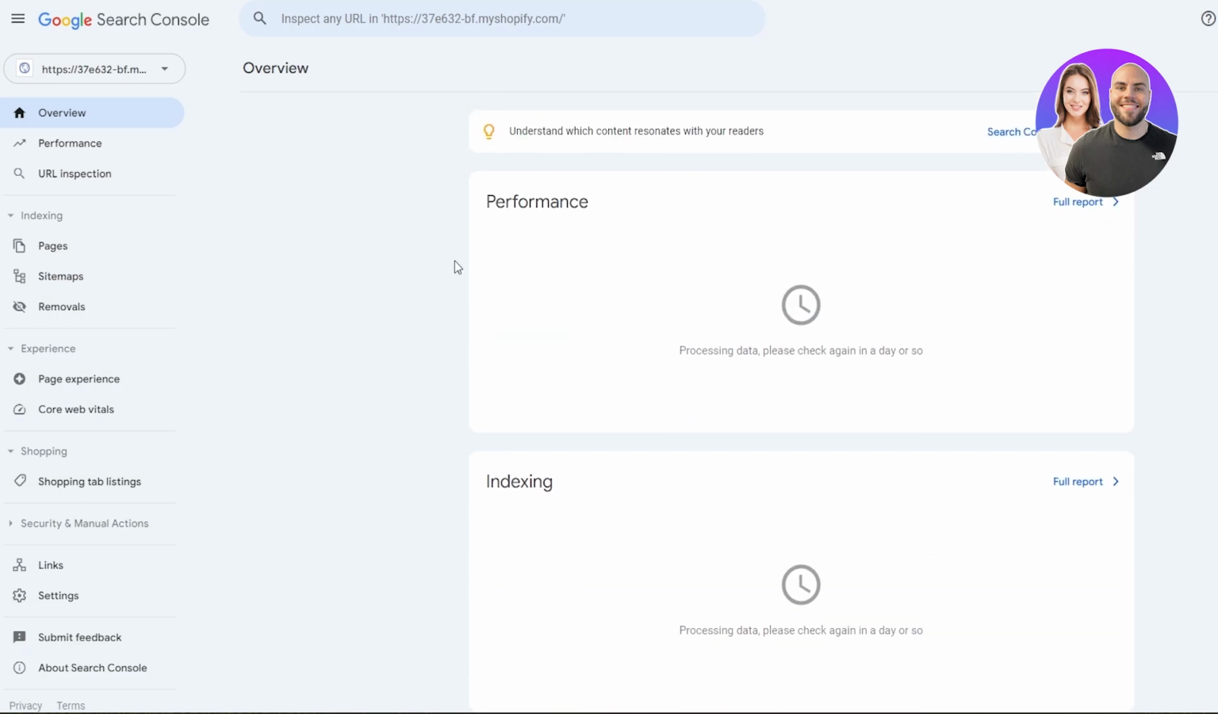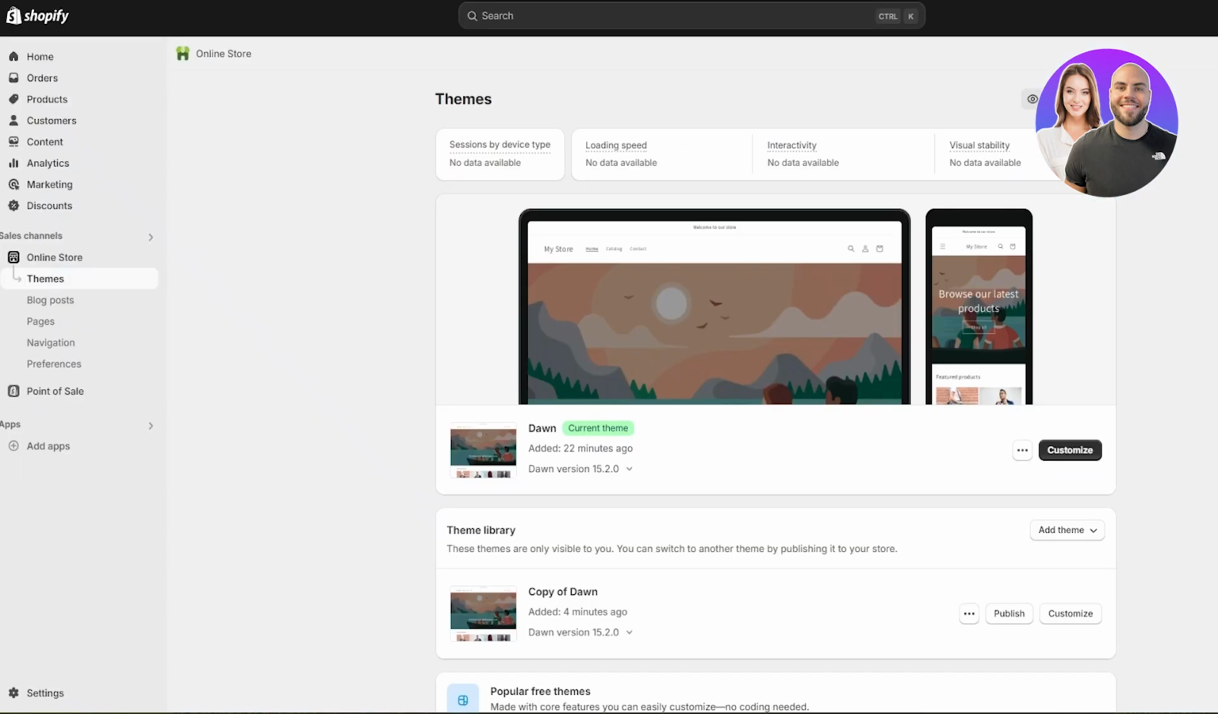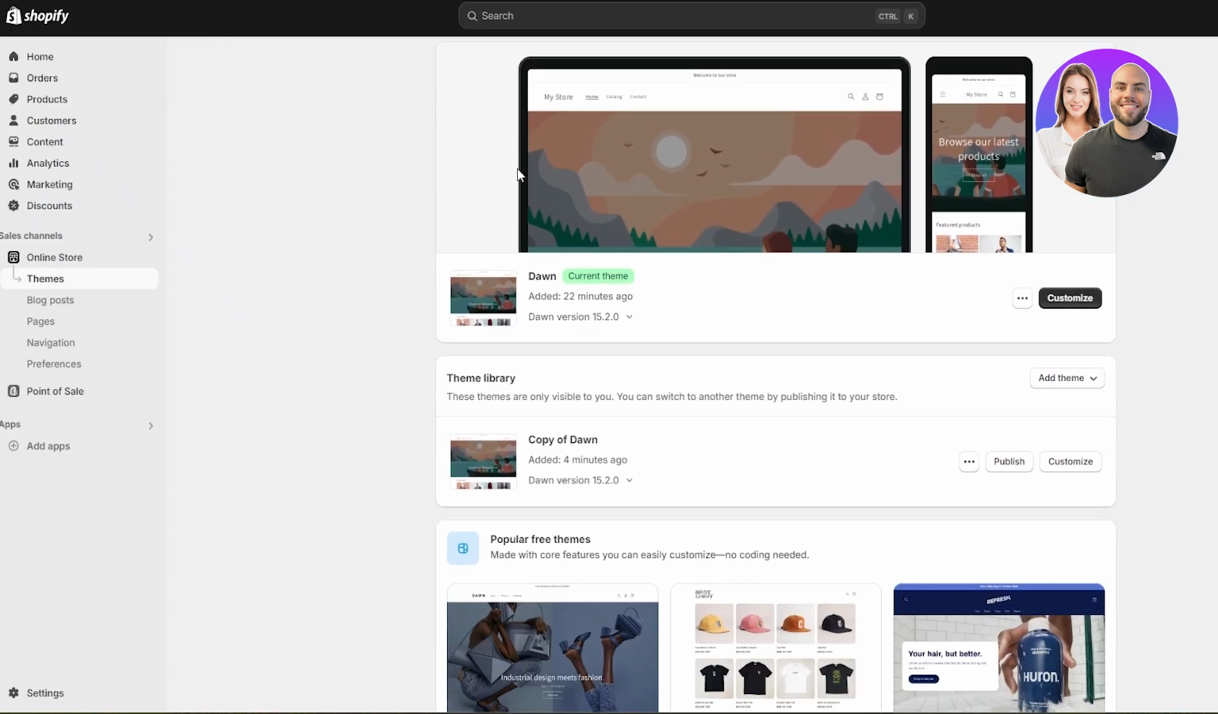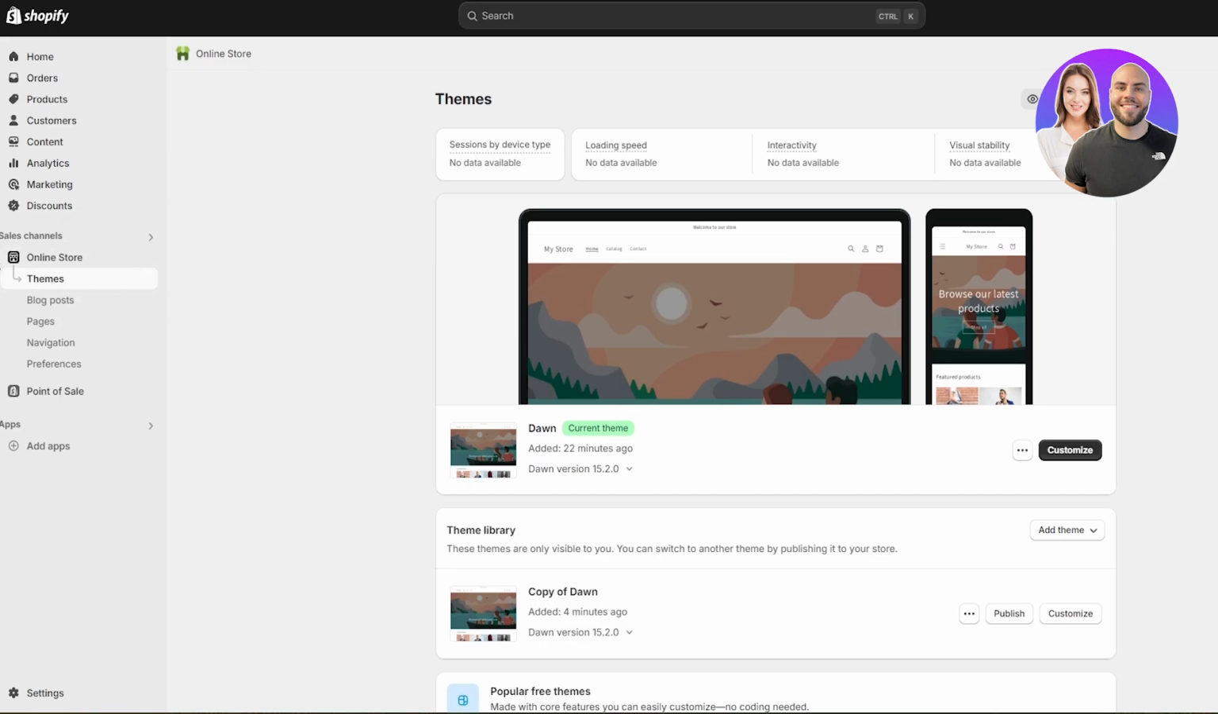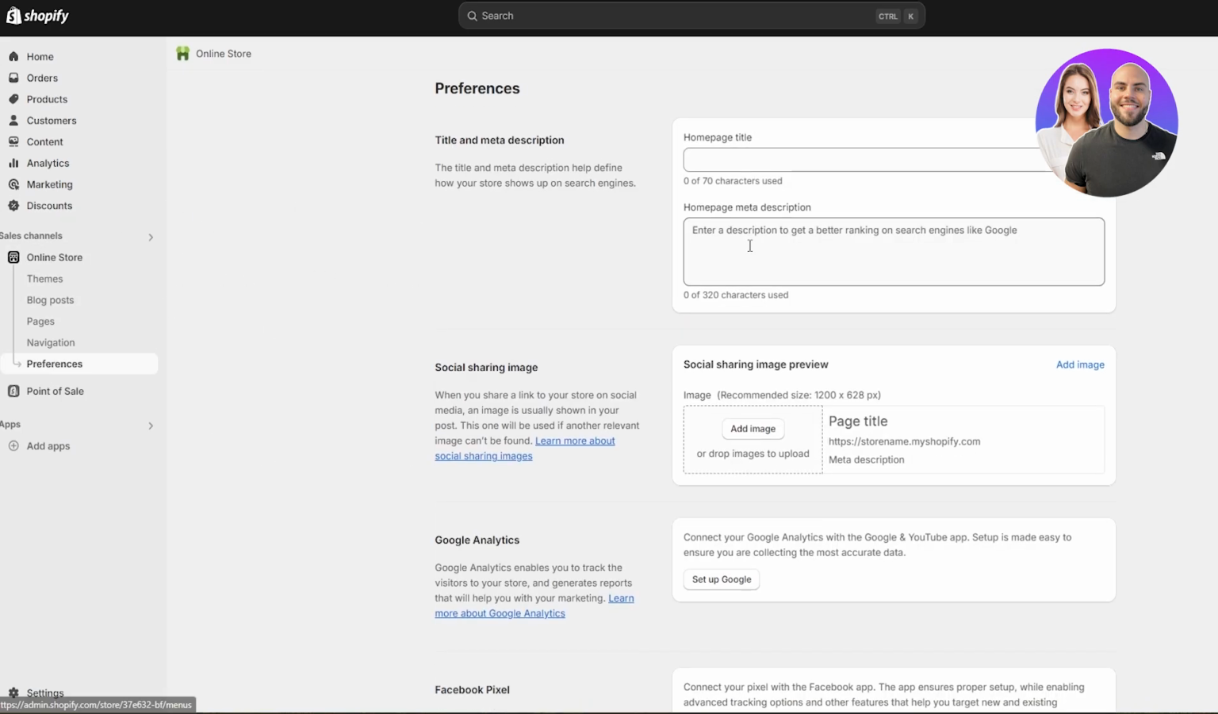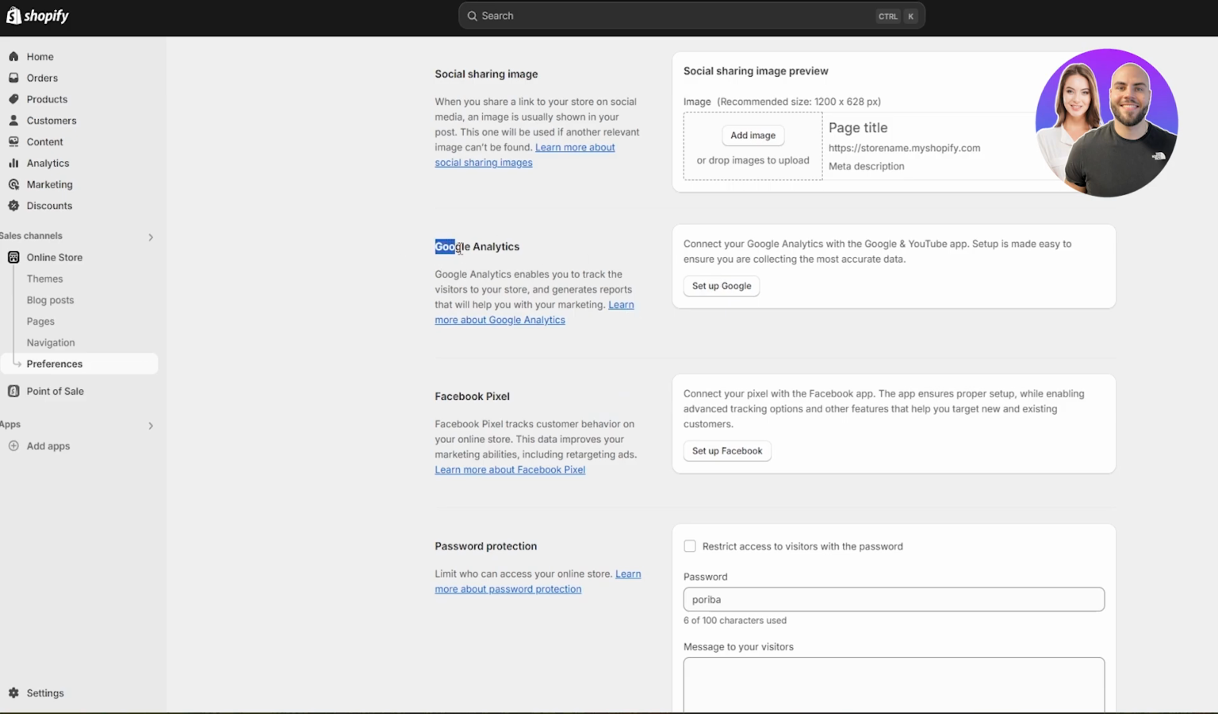Now, as I said before, there was also another option to verify our ownership via the Google Analytics method. So to do that, since we've already connected it, I'm just simply going to go ahead and show you. Come back over here into the Shopify store and go to preferences. Scroll down, you will see you have Google Analytics over here and Facebook pixels as well. So if you want, you can set up your Facebook pixels over here. So here we have Google Analytics. So now all we have to do is click on Setup Google.